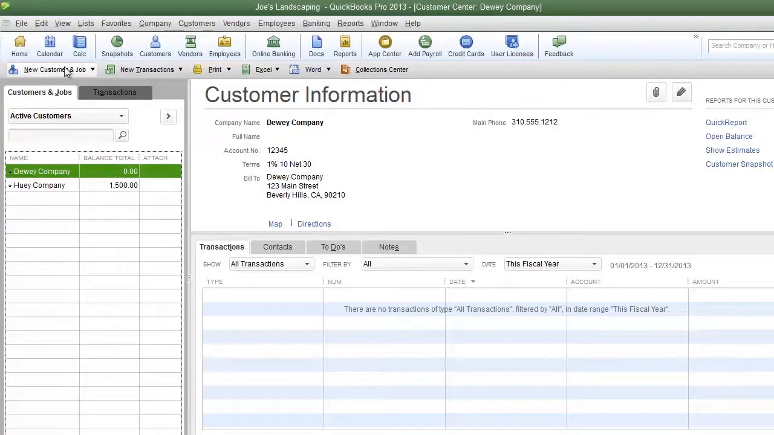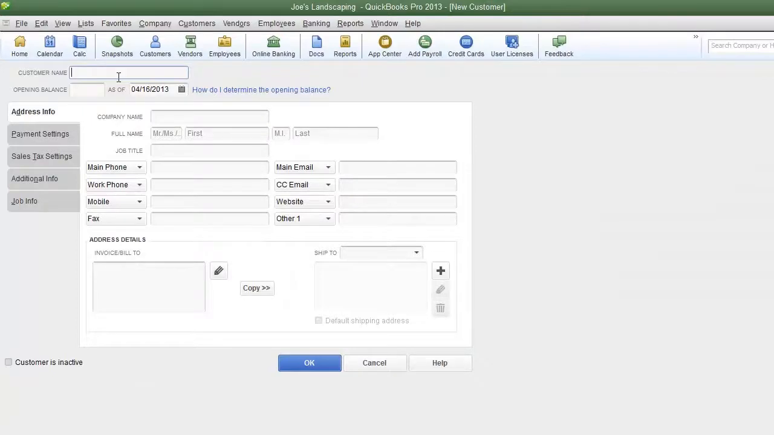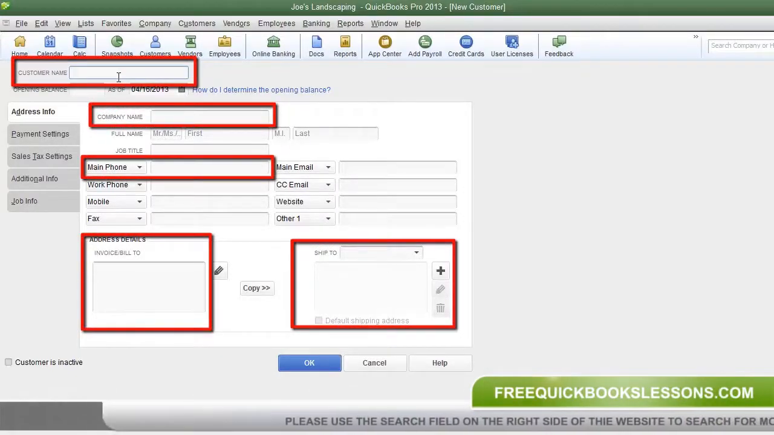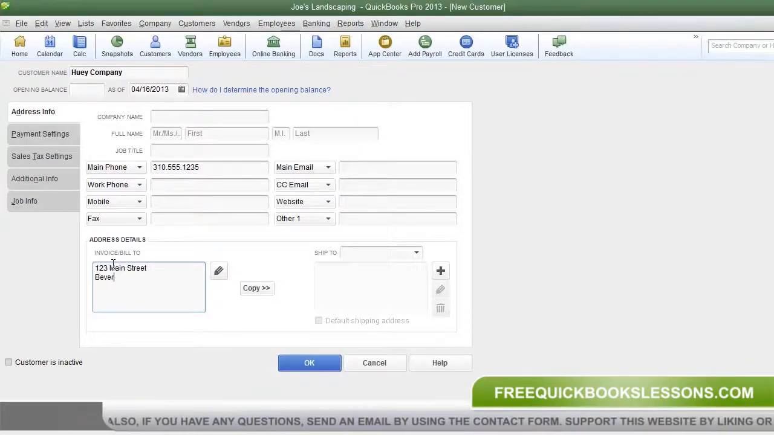To do that, click on the New Customer and Job tab here, then select New Customer. Now here's where we're going to enter the basic customer information. We're only going to be focused on these fields. So let's enter the customer name, phone number, and address. Now here you have a ship to field.